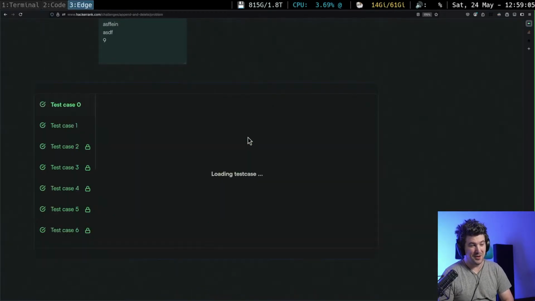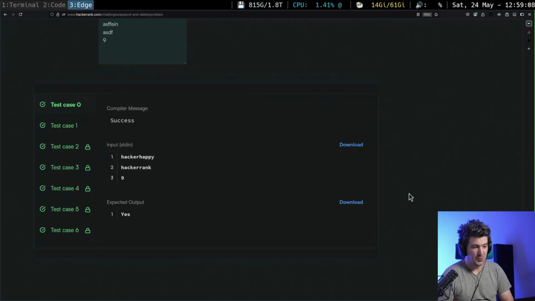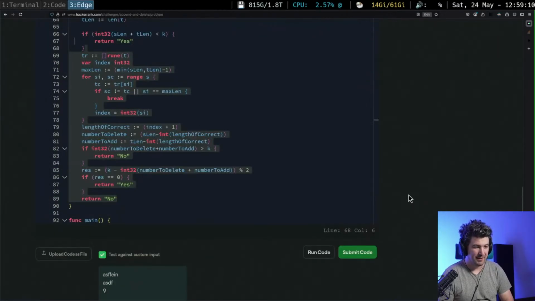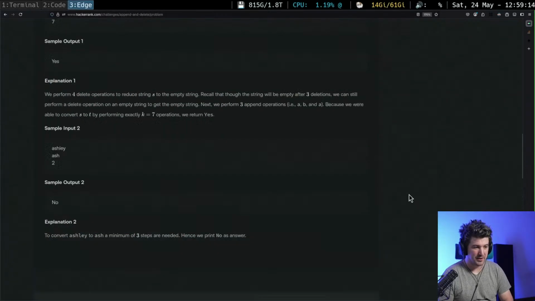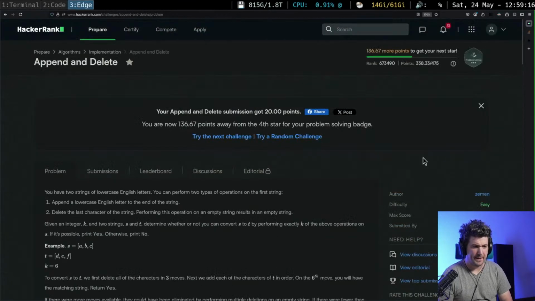Test case 12 was making me sweat. All right. So it worked. Your append and delete method got 20 points. I'm only 139 points from a 4th star in my problem solving badge. It was easy. I feel dirty and disgusted by this.